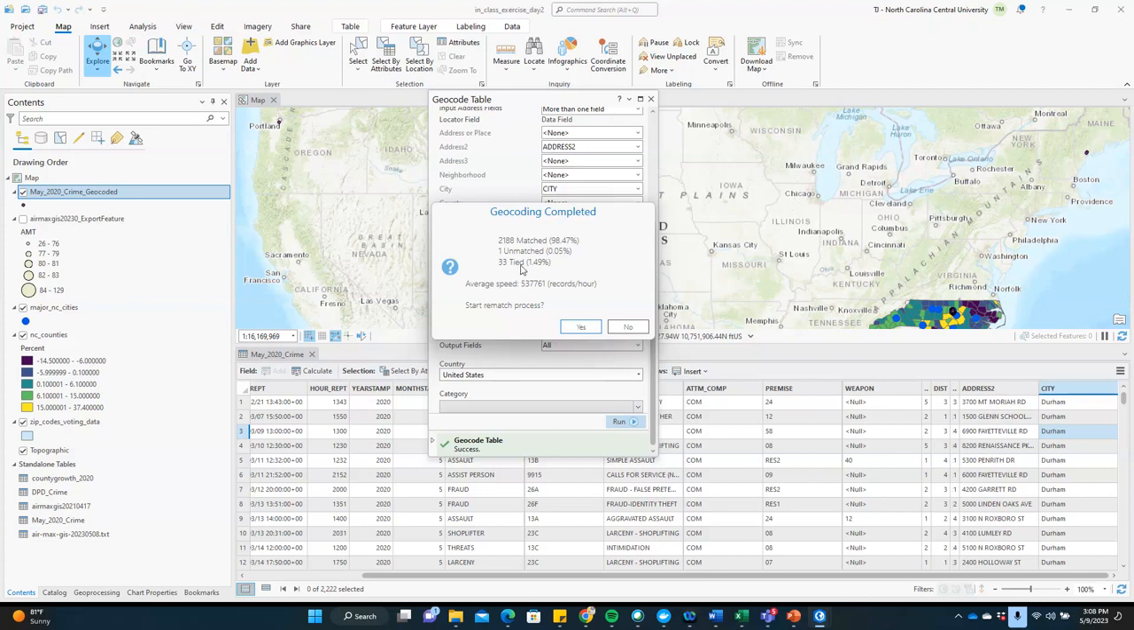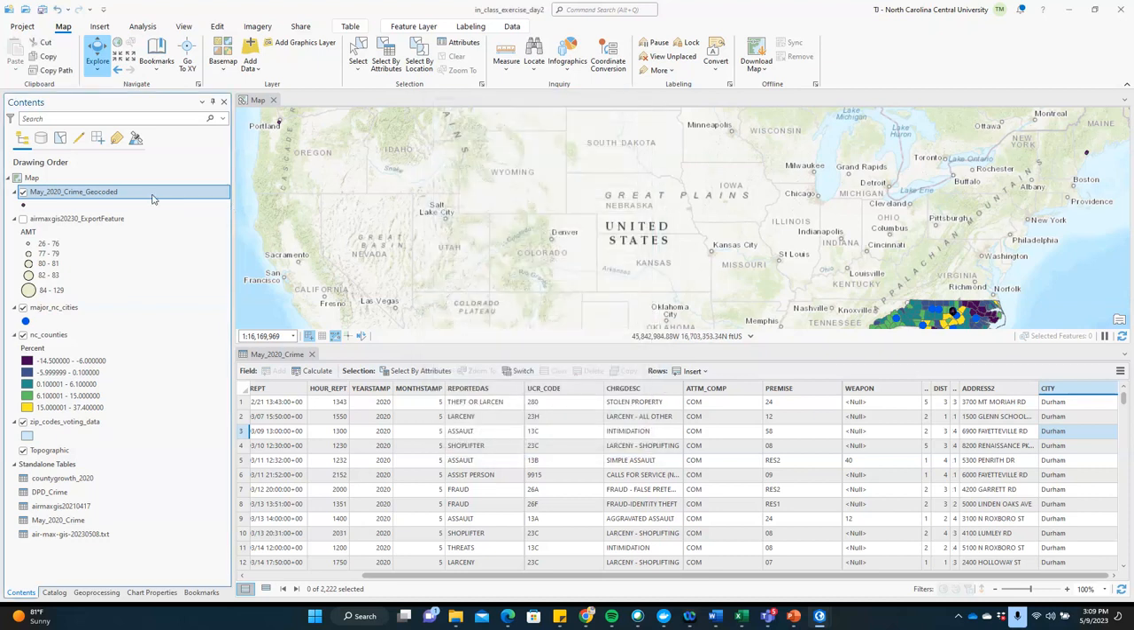Those might be like 20 Main Street in Durham, but there's a 20 Main Street in Mooresville, which happens to be in Durham County. It says start rematch process. I never do that because then you have to go through all 34 that didn't match up and go through them by hand. I'm not going to do that in this class.